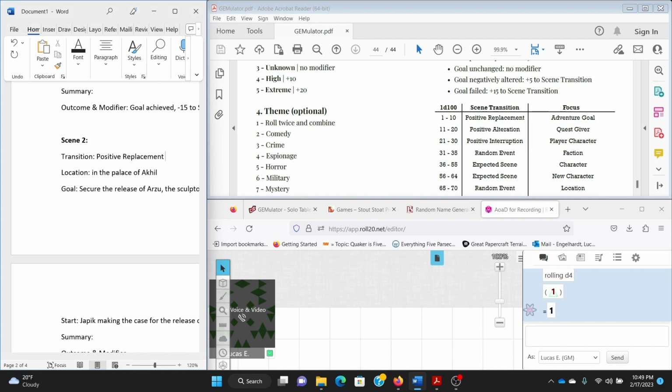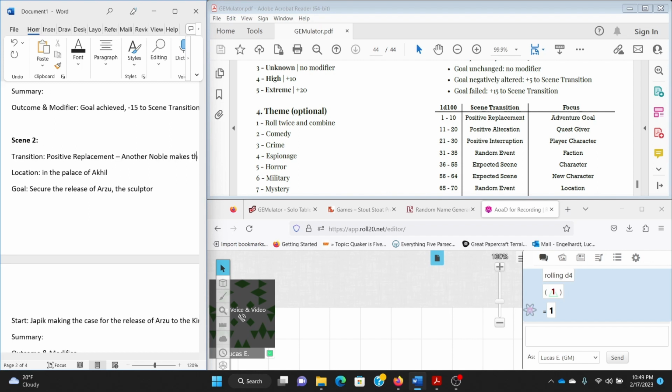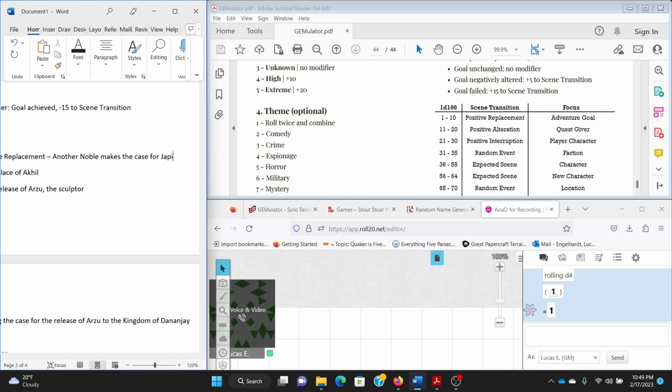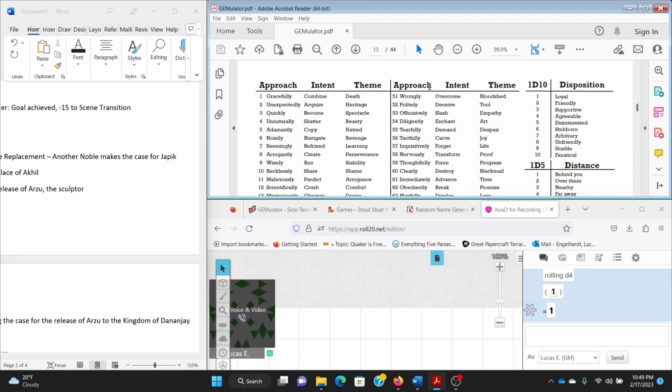So positive replacement. We have another noble who makes the case for Japik. Is this going to succeed? I don't know. So I'm going to go ahead and use one of the general oracles. There are a number of oracles available here. There's the approach, intent, and theme, which we used when we set up this adventure.